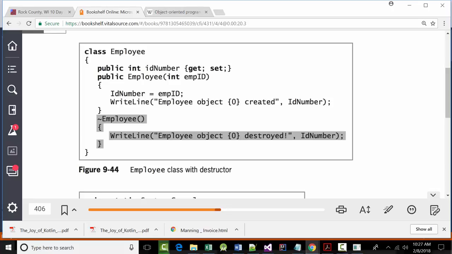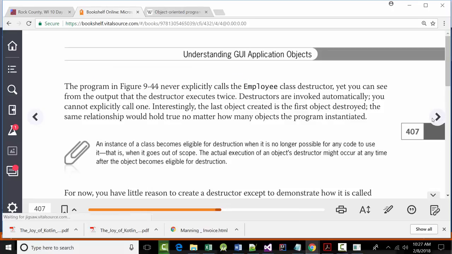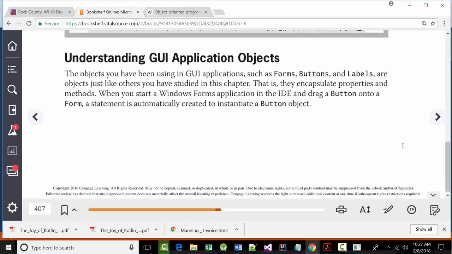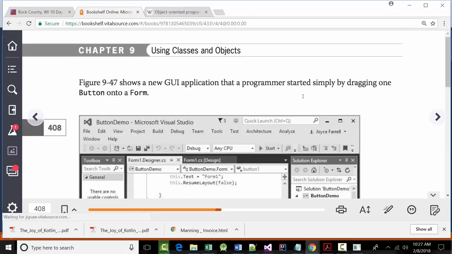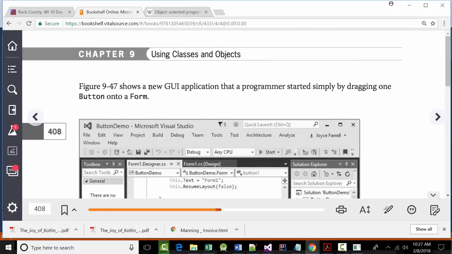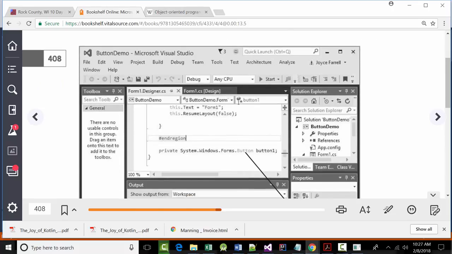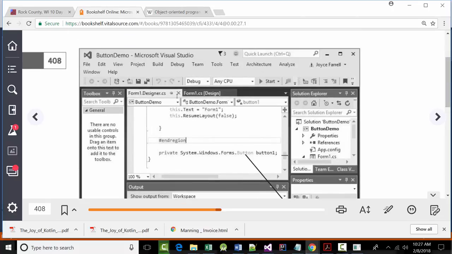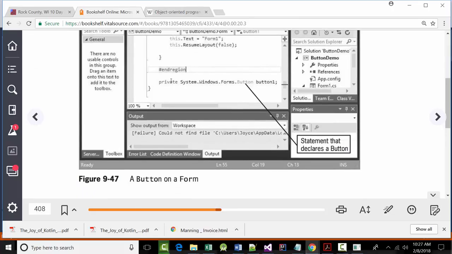All right. And the last thing, starting on page 407, understanding GUI application objects. The good news is I've already talked to you about this. It says this shows a new GUI application that the programmer started simply by dragging a button onto a form. And then what it's showing you is the button on the form is going to look kind of like this. This is in that special designer file.